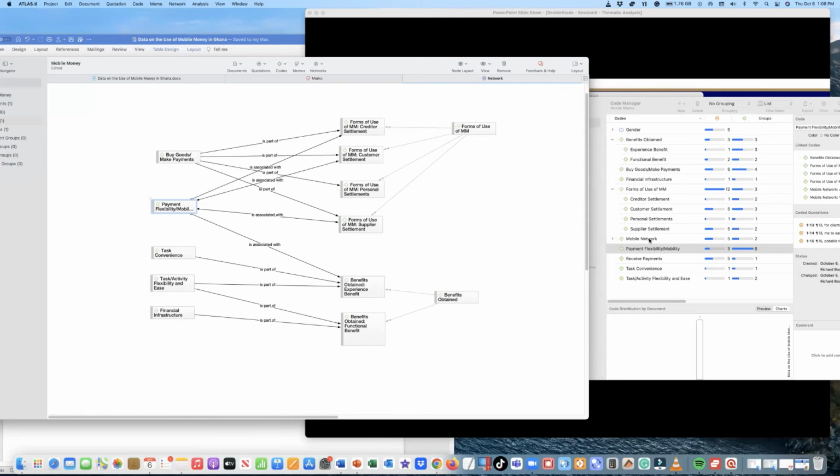Okay. Let me finish. Buy goods and services, that one is already there. Financial infrastructure is there. What else is not there? Receive payments. Okay, receive payments. I don't know where it will go. Okay, it's only for from customers. Okay. And then I think we are finished. I've done all of them.